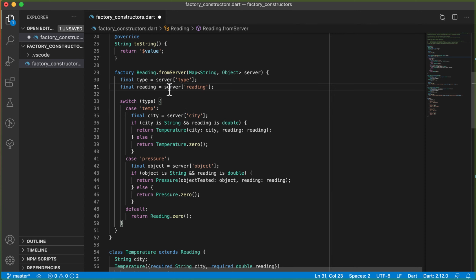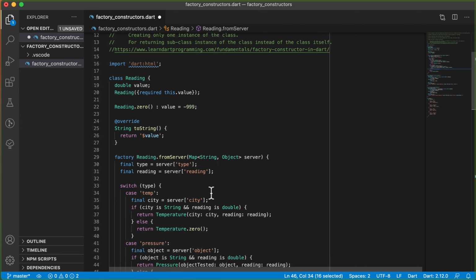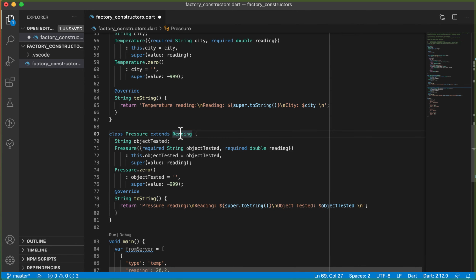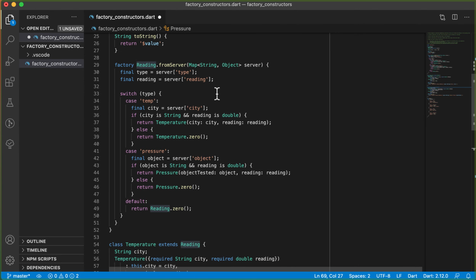Now, why am I able to return back temperature and pressure? Because remember what we said, there's an is-a relationship. So temperature is a reading. So sending back temperature is in fact the same type as reading. Or it could be seen as the same type because it extends reading, which means temperature is a reading and pressure is a reading. So that's why it's allowed for me to actually send back a subclass version, and it will be fine to return back that reading.